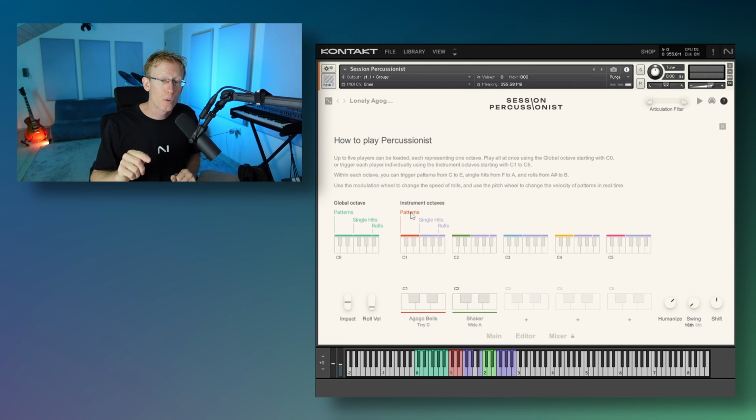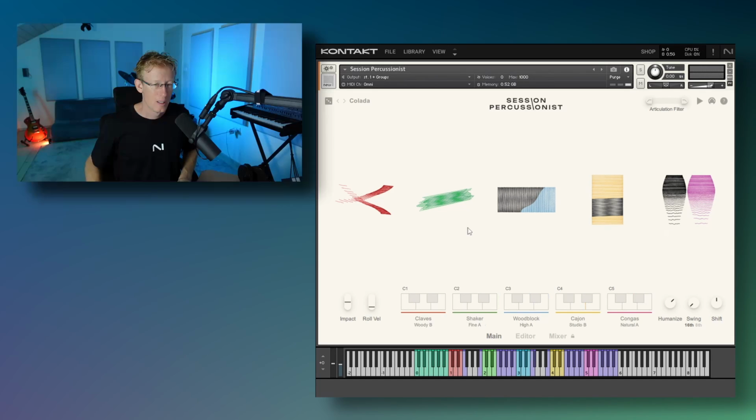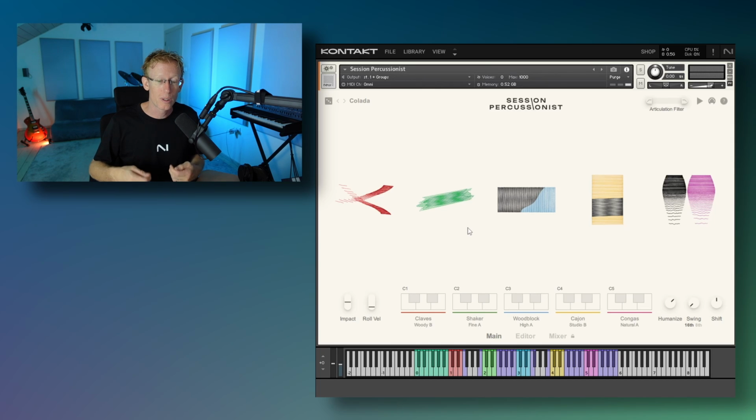So let me show you some more stuff. Let's try some more patches. So this is a 5-player patch. And you can see that we have different instruments, but I'm saying 5 players because you can actually have different players playing the same instrument. So I can have 2 shakers or maybe 2 claves and so on. But let's have a quick listen to some of the patterns here.